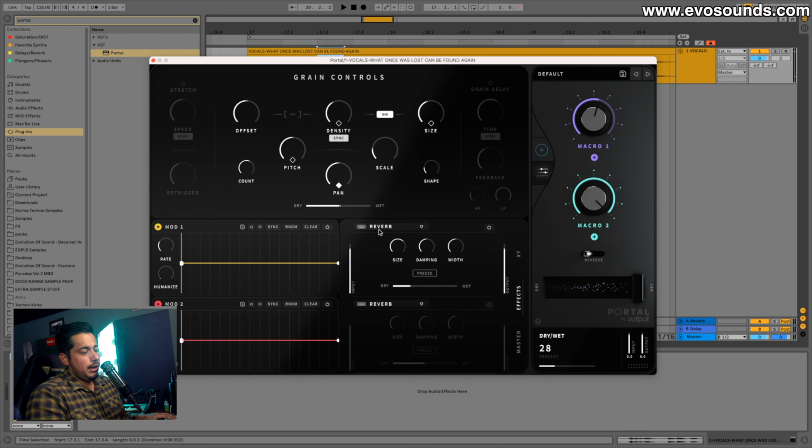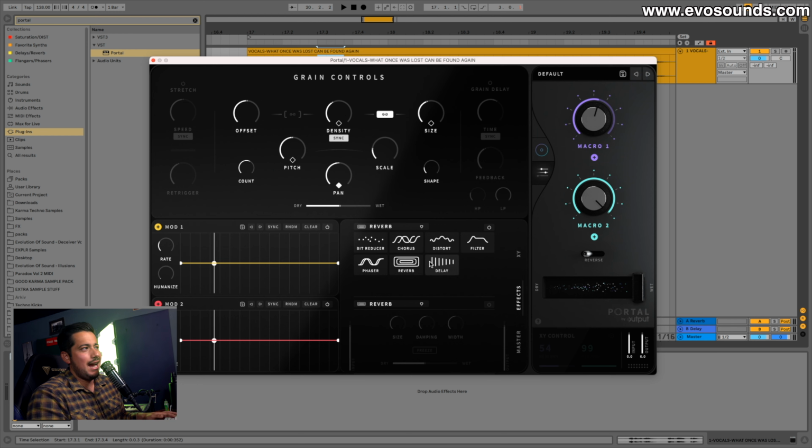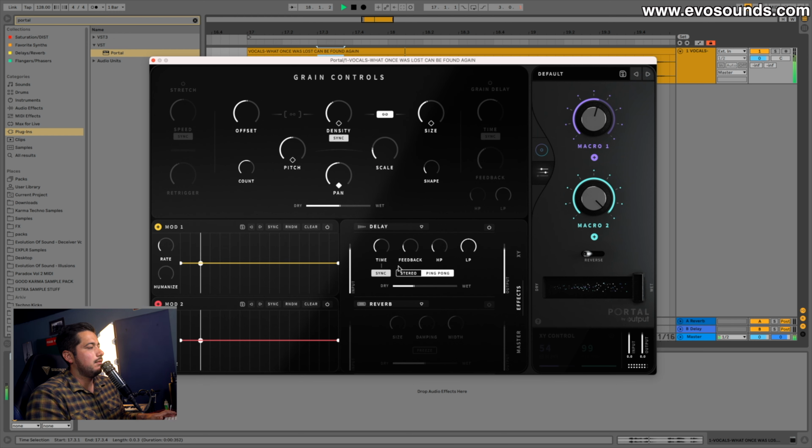Okay, now here you're going to have your effects. So again, we're going to have access to these, and these are just going to be standard effects. And you use it in conjunction with what you're doing up here.